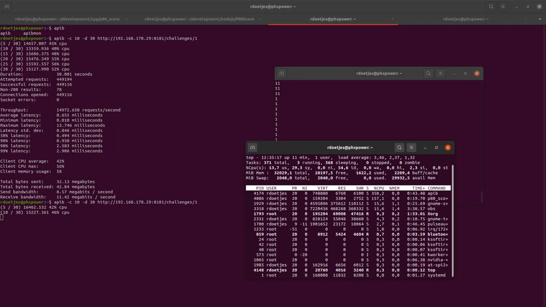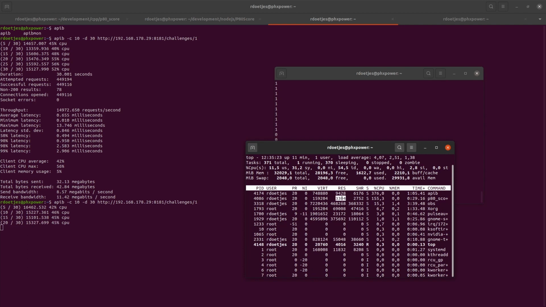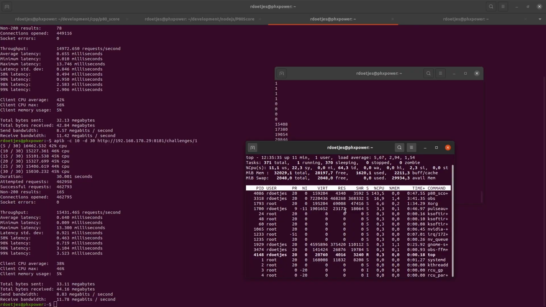Where is my top? There's my top. We're now at 158%, and we are only using 3 megabytes of memory. Try that with Node.js. 4 megabytes, there we go, okay. 4 megabyte resident, and we're done, and much to my amazement, we have the same amount of requests in 30 seconds and per second.